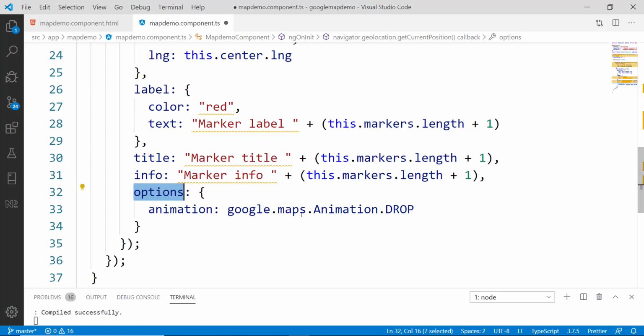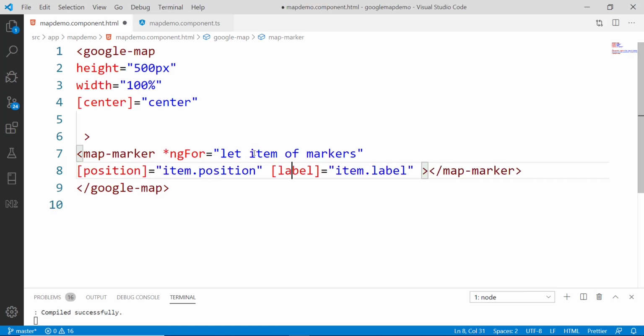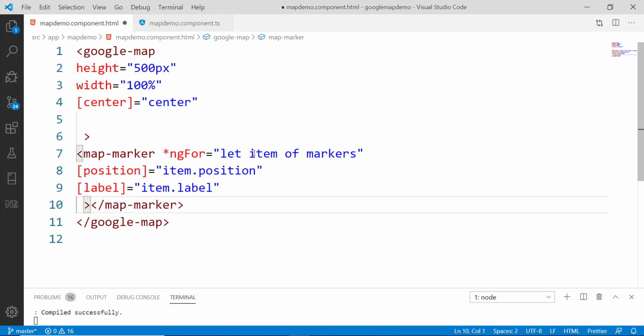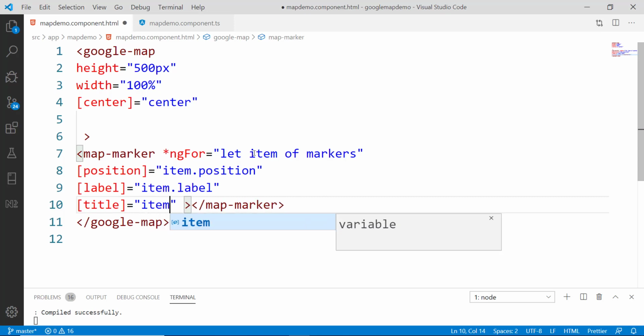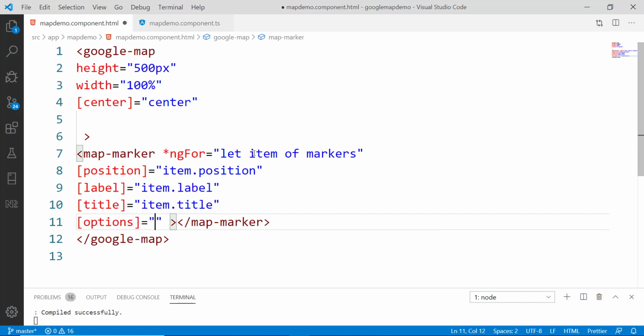Options, I am using that animation. So by default there are two types of animation, drop and bounce. So we can use any of them. On our marker, I'll do some alignment over here to make it visible to you. I'll use another property and I'll say title, and here I'll use item dot title, as well as I'll use options, and inside that option I'll say item dot options.